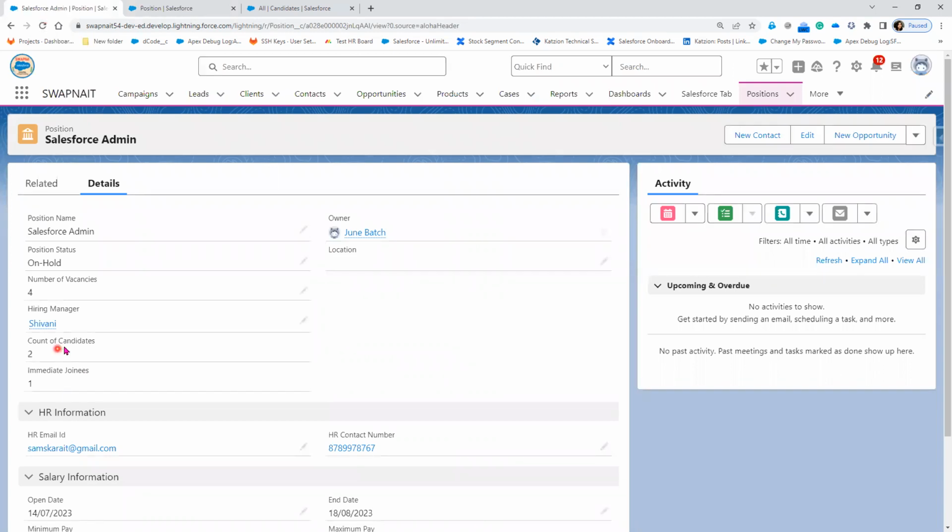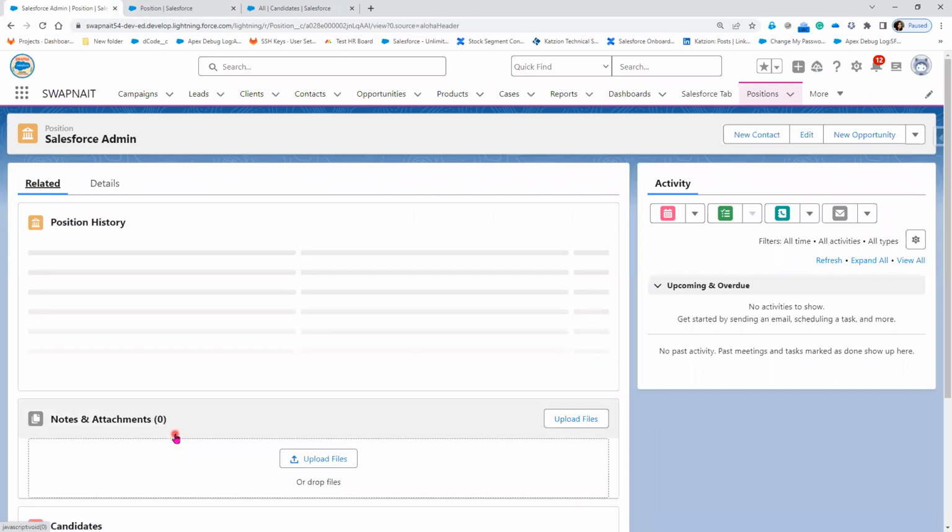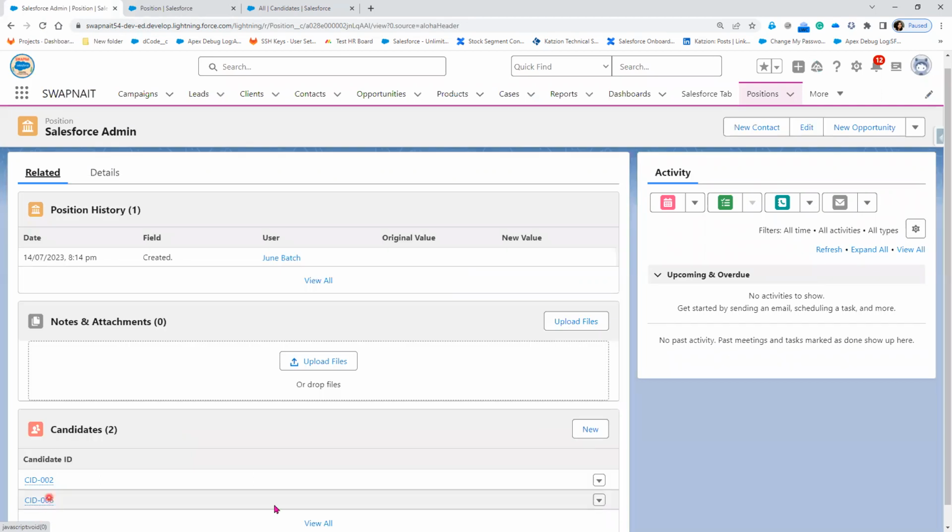Right, total candidates are 2, but how many are immediate join? Only 1. So where can I identify? From going to the related list? In the related list, I can check the candidates. But in the candidates, I can only see one field, candidate ID. I'm not able to see who this person is. Again, I need to open the report.